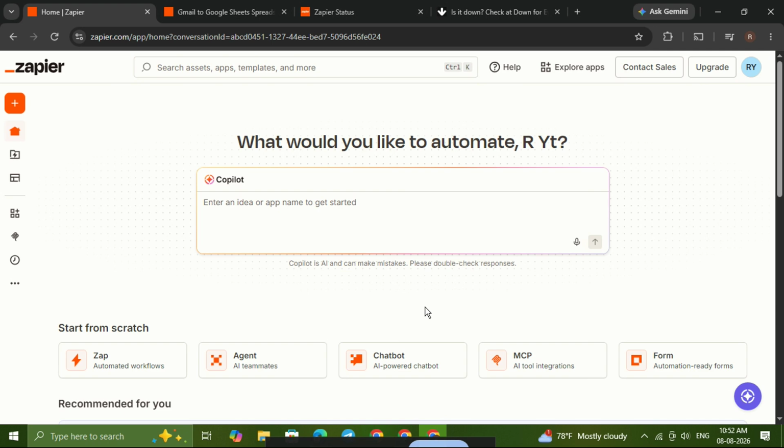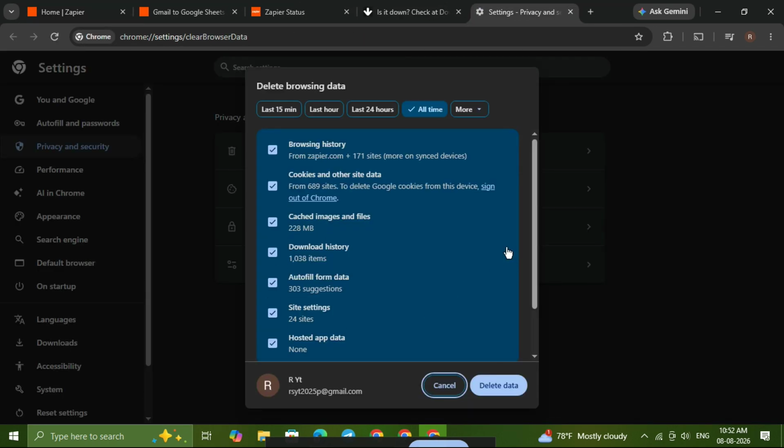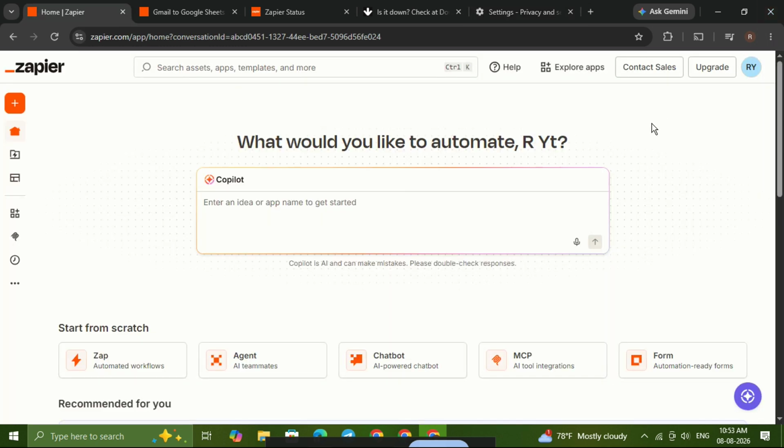Next, clear your browser cache and site data. This is one of the most effective fixes for strange loading issues and error pages. On Windows, press Ctrl, Shift, and Delete at the same time. This opens your browser's Clear Browsing Data menu. Make sure you check the boxes for cache and site data and uncheck any other options if you only want to remove the temporary files that could be causing the issue. Then click Delete Data. After that, close the browser completely, reopen it, and try Zapier again. A fresh session often resolves the 500 error if the browser was storing corrupted data.